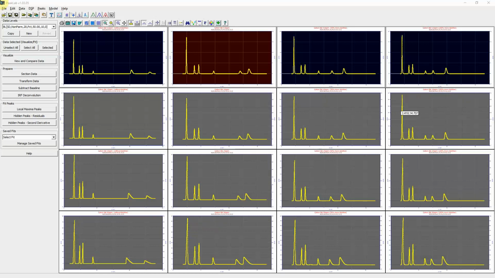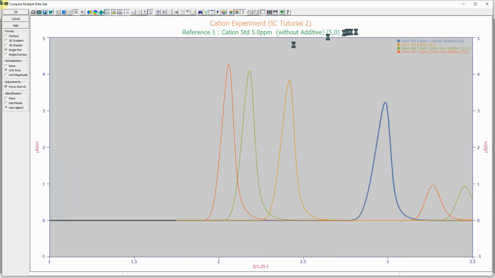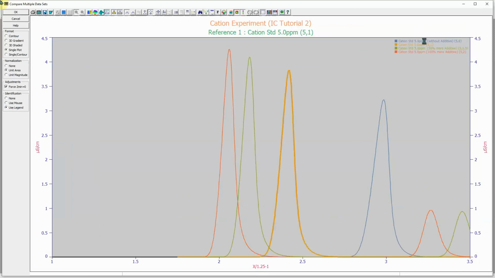If we view and compare the lowest 5 parts per million concentration data sets with the 4 levels of the PDCA, and if we zoom in just the first fronted peak, we will see the no additive peak. We'll see the standard level of additive, we'll see the 1.5 level, and we'll see the 2x level. Looking at this, we see that the additive does not appear to alter the peak shape in any obvious way, but it certainly dramatically changes the elution time.